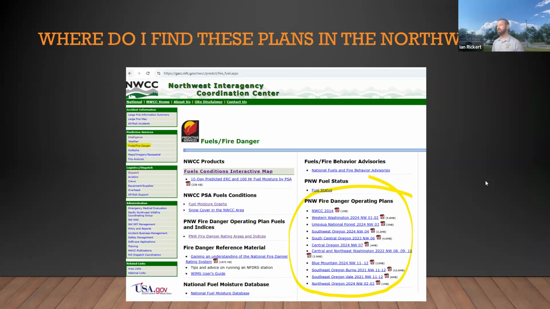If you don't know that your unit has a fire danger operating plan, and this is all brand new to you, what I would encourage you to do is go to our GAC website, click on the Fuels and Fire Danger tab, and you will see a list right here. The GAC does update this annually, and so if there's a plan on here that gets updated over the winter, and there will be 2 that I know of, Blue Mountain's in the midst of doing an update that covers the entirety of that dispatch area, and then the central and northeastern Washington plans being updated as well.